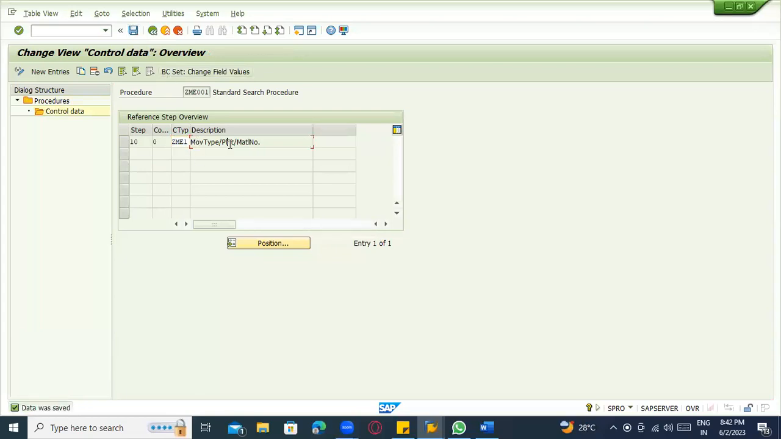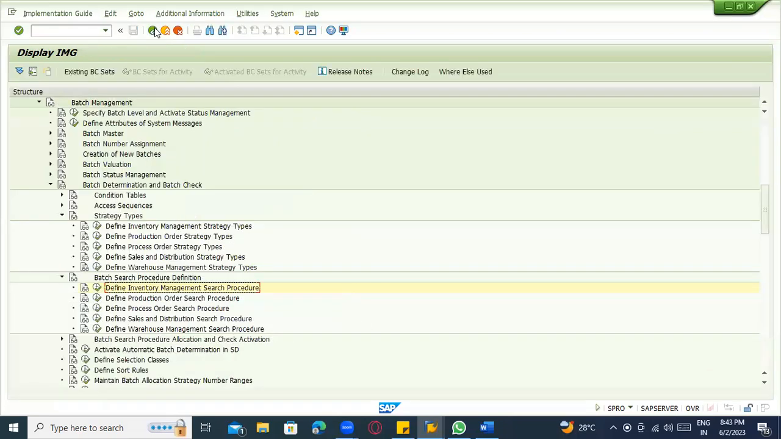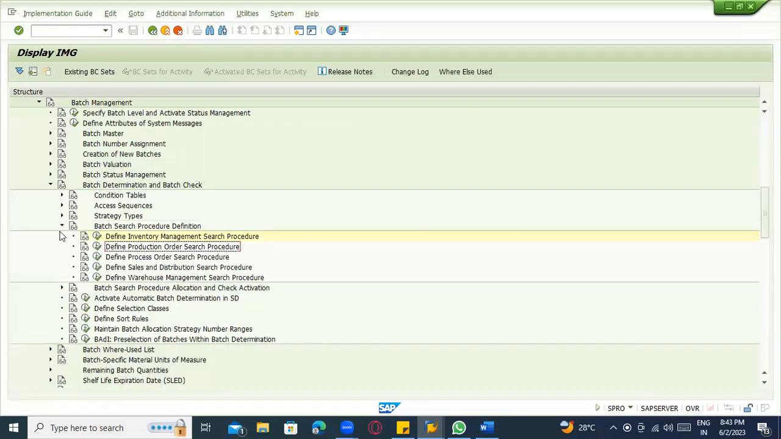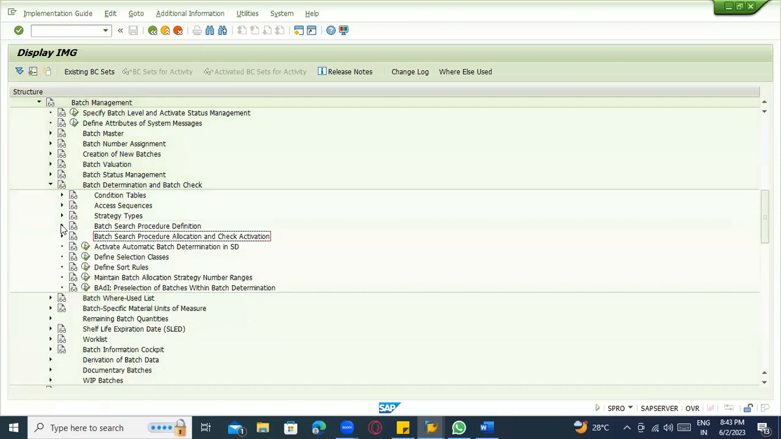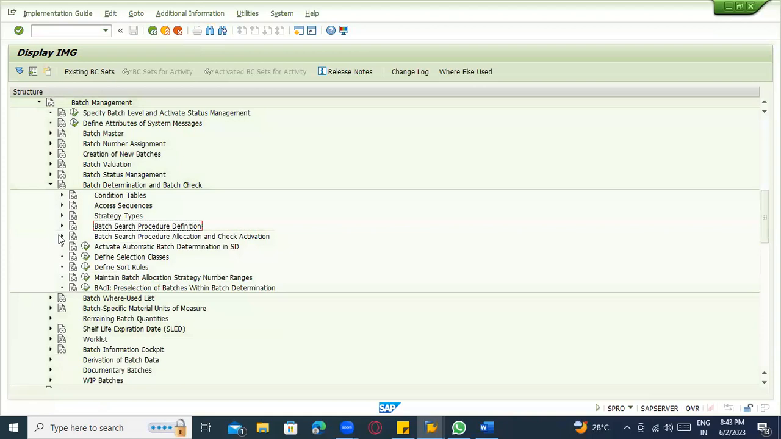In future, if you get the chance to work on customization, you must be aware of how to create it. That's why I'm going through customization. Now my procedure is also there. All the steps we have performed so far are the same for the pricing procedure also: access sequence, condition table, condition types, and pricing procedure, all will be the same. Clear? So the strategy type is completed, and this is also completed. My own procedure is also completed.